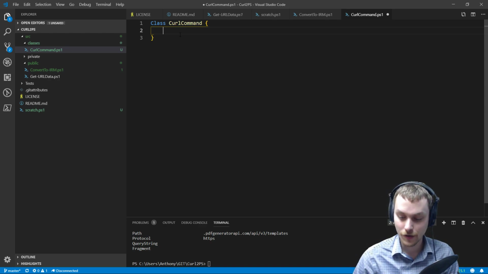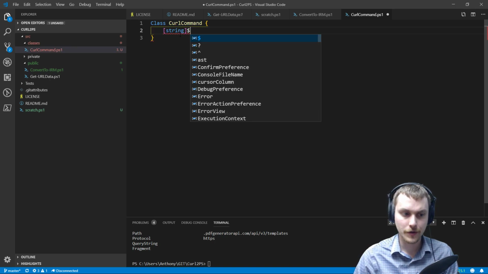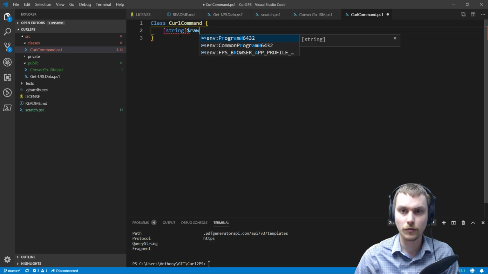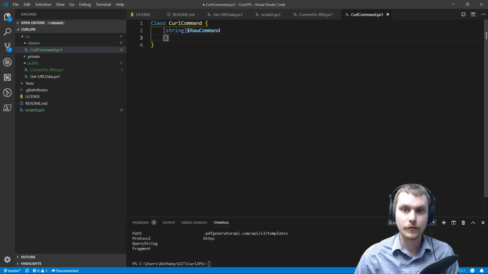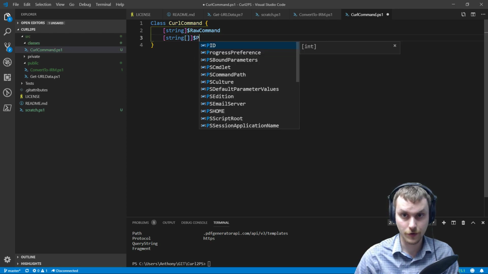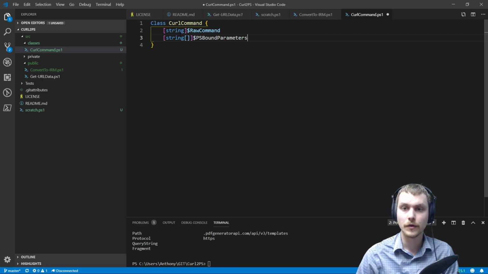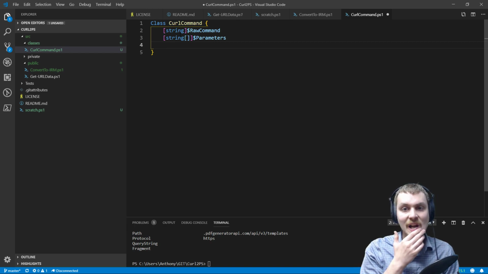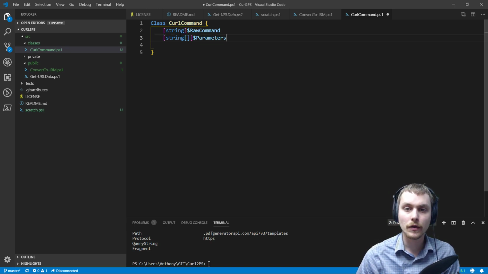This class is probably going to need some properties in it. Are they called properties in a class? We'll call them properties. So string is going to be the raw command. I'm just going to call it RawCommand. And then we're going to have a string array of parameters, not PS bound parameters, that do not need to autocomplete. And these parameters, I'm going to have to have a method.